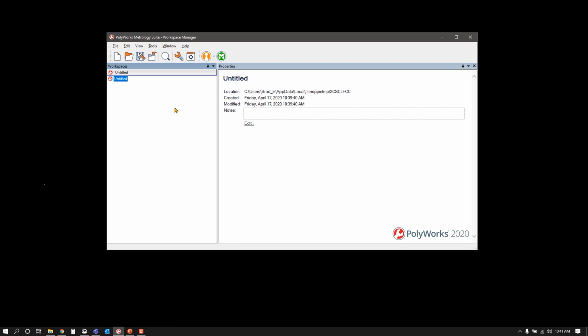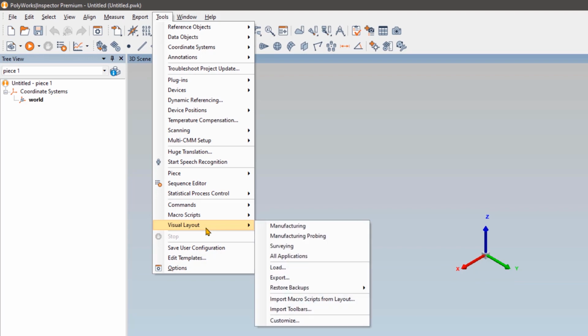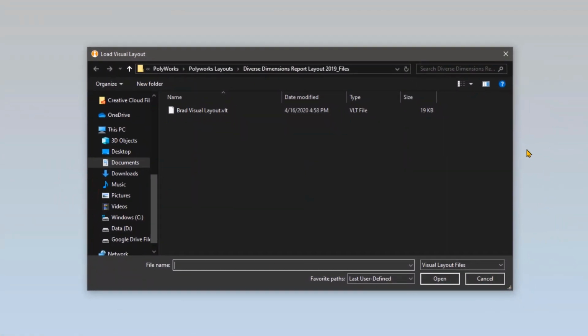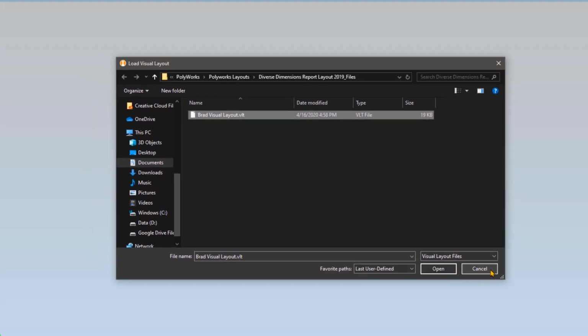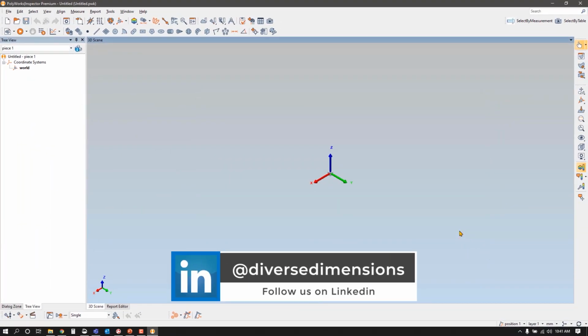After that happens, navigate over to the PolyWorks Inspector, then go to Tools, Visual Layout, Load. Once this dialog box comes up, select the layout that you have saved, and then press Open. The inspector will close and then reopen with your new layout.